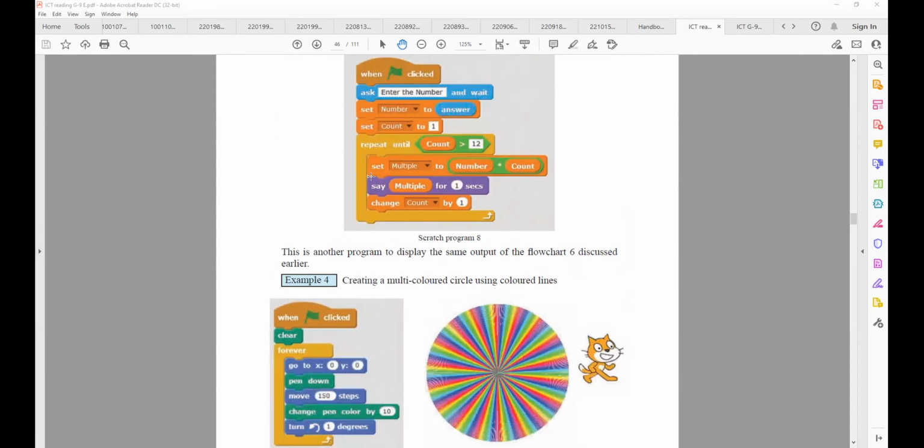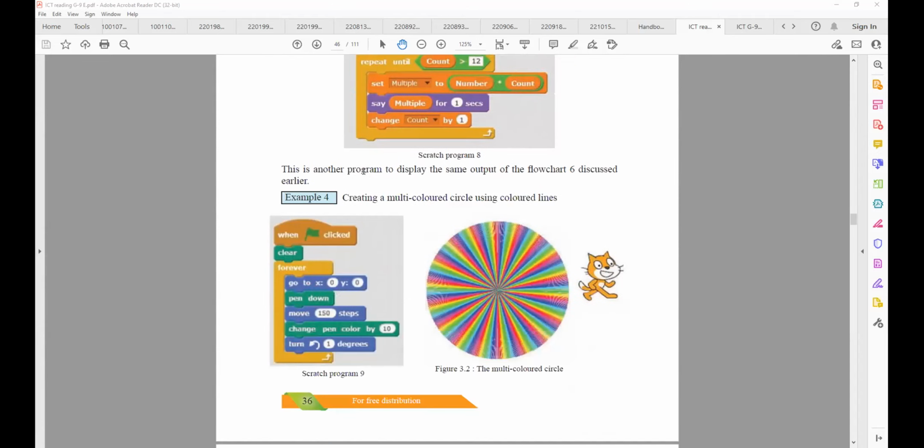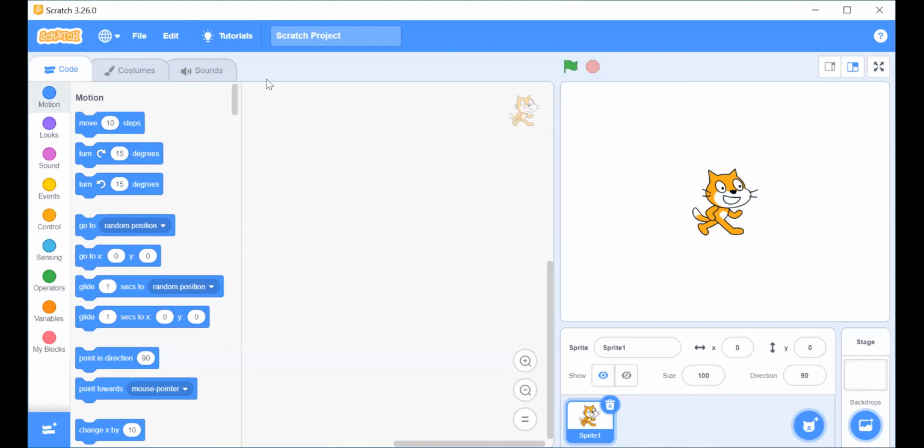So the very first one I'm going to discuss today is on repetition, how we can use pen colors, right? How to use pen. Now for that, let me switch into Scratch. Right. So here I'm going to teach you how we could use pen.